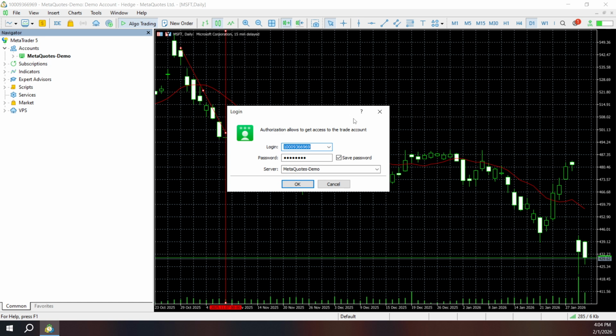In the login field, enter the account number given by your broker. In the password field, type the password associated with that specific trading account. Consider using the save option only on your personal, secure device to avoid typing it each time. Finally, choose the correct server from the list.